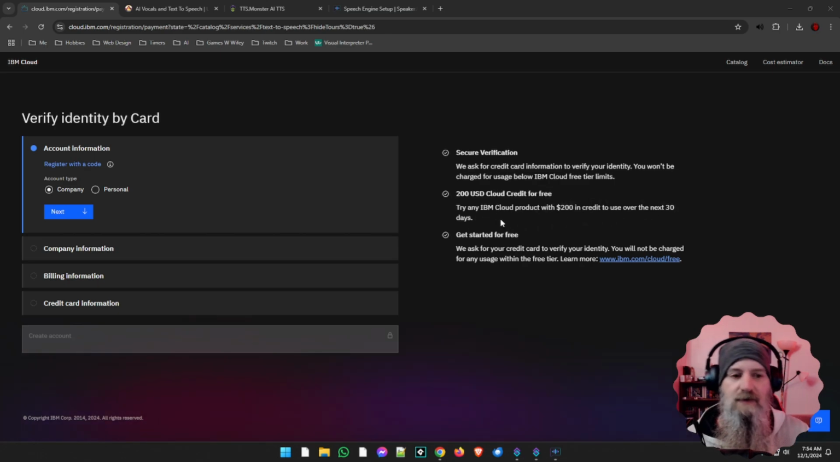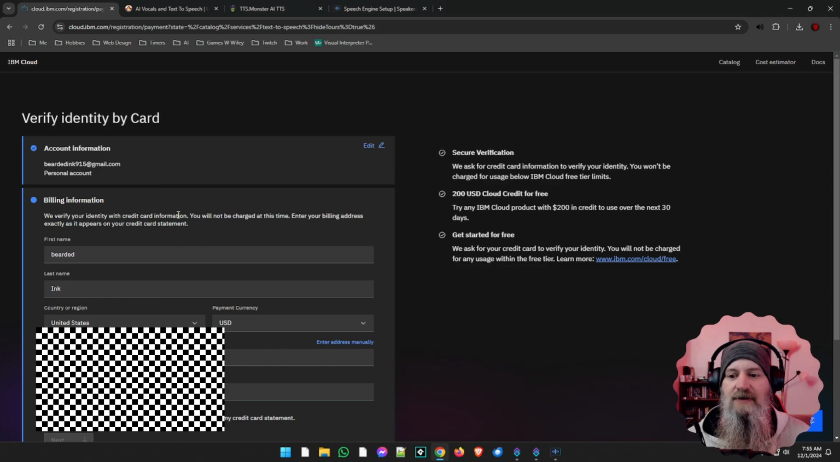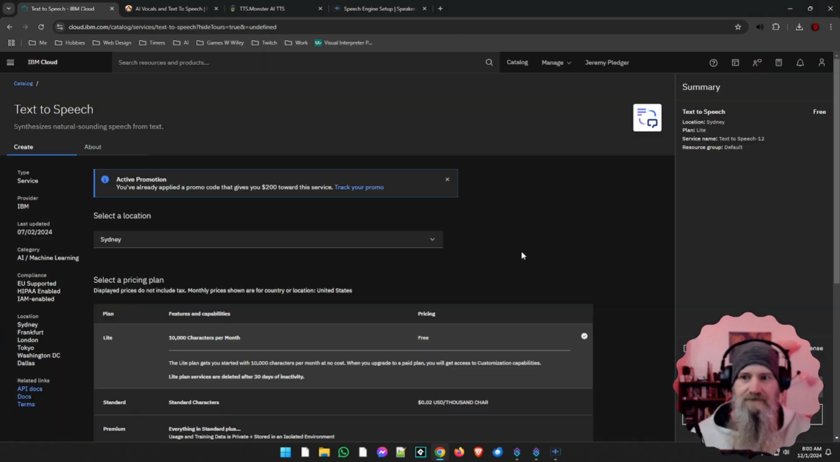So unlike the Google one, which gives you $300 to use over 90 days, you're going to get $200 to use for 30 days. And we can get started for free. It is going to ask for your credit card information, but you won't be charged until you cancel or move on. Okay, so with this stuff, we're just going to say we are personal, and then it's going to ask for our billing information and then our credit card information. And you know how that goes. You know how to enter this information into your web browser. So I'm going to go ahead and do it, and then we'll skip this part of the video so you don't get my information.